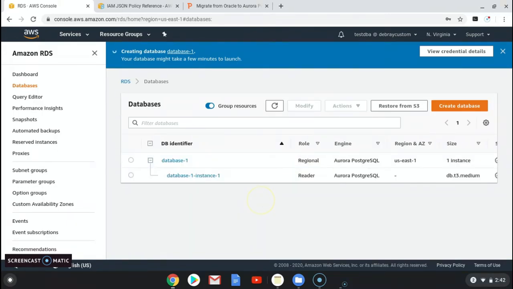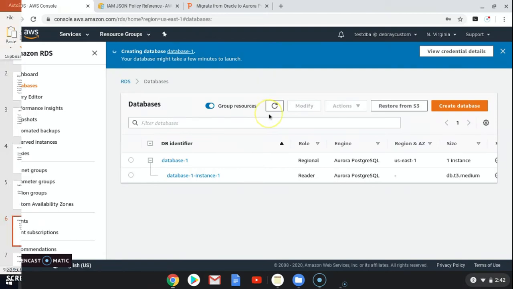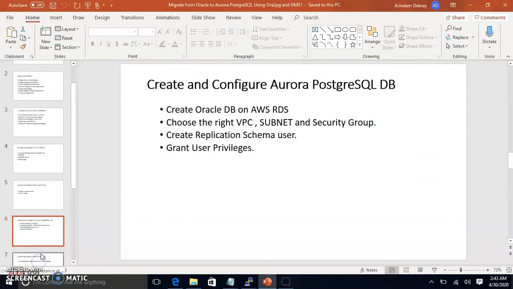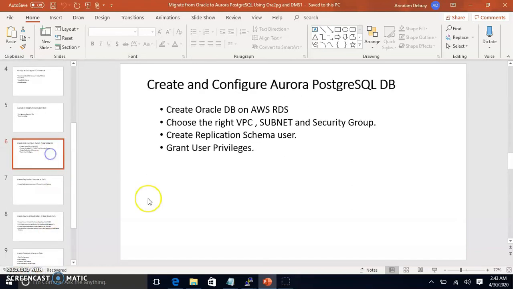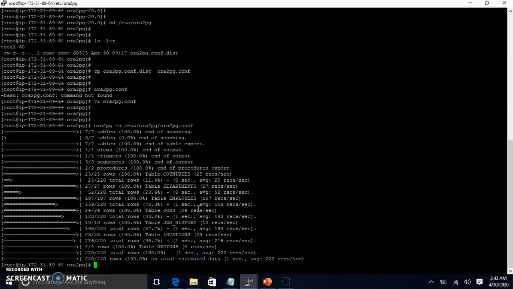Guys, this will take, I believe, a couple of minutes, sometimes 10 minutes or more. Meantime, we'll go back to the other window to check our Aurora 2 PG status. Please stay tuned. So guys, we came back to our Aurora 2 PG screen. As you can see, it's completed. Let me go through it. It scans 7 tables, 1 view, 1 trigger, 3 sequences, 2 procedures, and the respective rows.